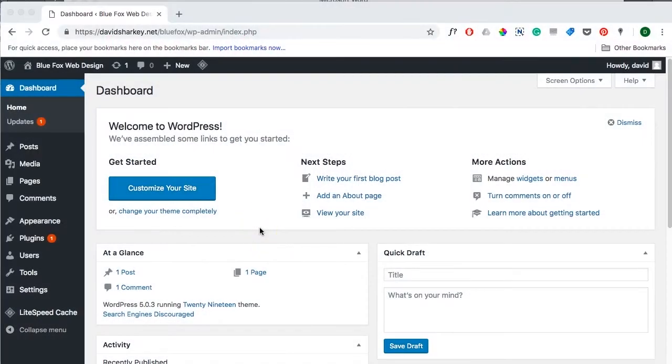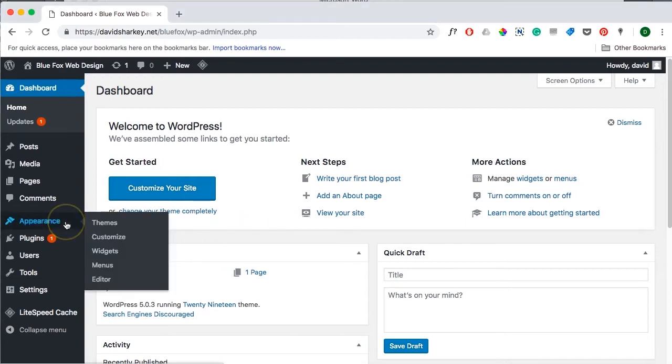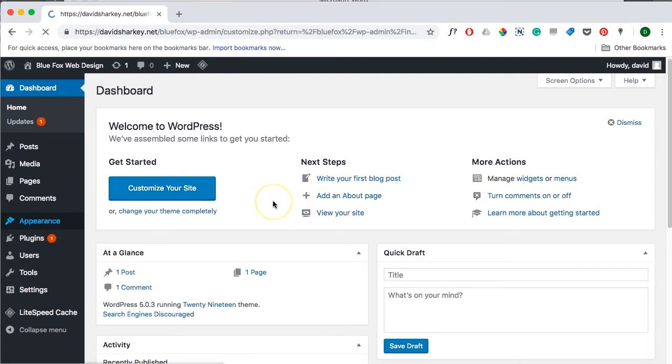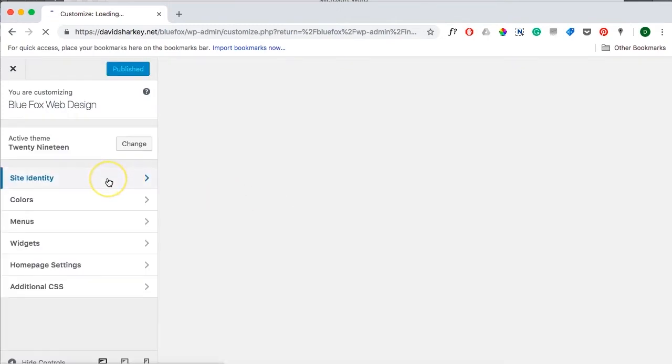Okay, let's get started. So if you installed WordPress correctly, this is roughly what you should see in front of you. A blank canvas with endless possibilities. The first thing that we're going to do is to update the website title and site description. To do so, come over to the left-hand menu, hover over Appearance, and select Customize. Now select Site Identity.